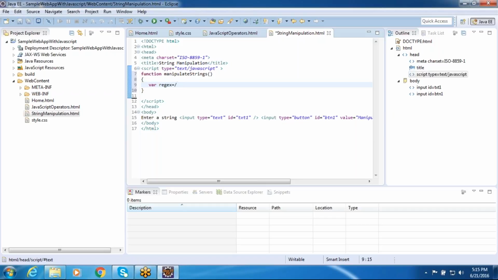For regex, I need to specify a character that can be an uppercase alphabet or a lowercase alphabet, like this. It can have a range of characters, or else I can just use all the characters. I can specify it like this, backslash w. This is actually called word characters.